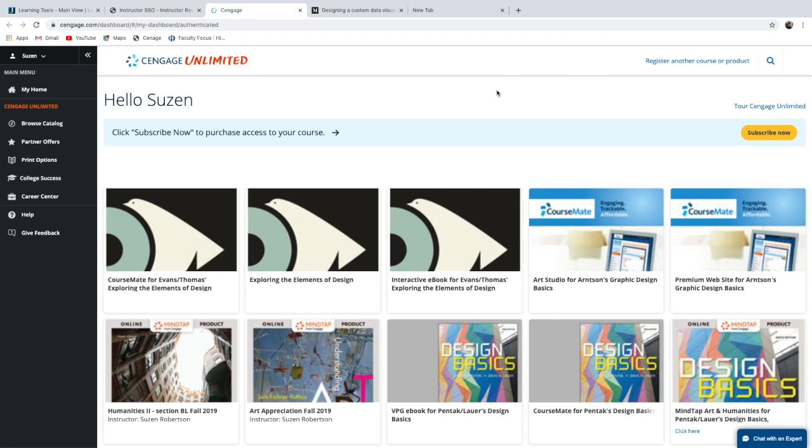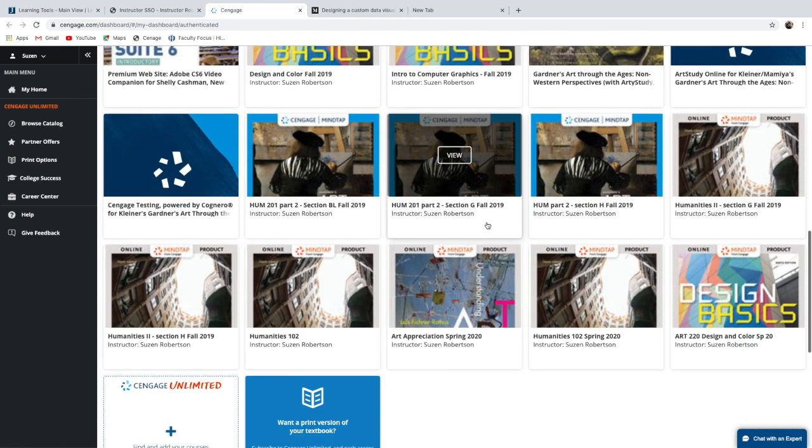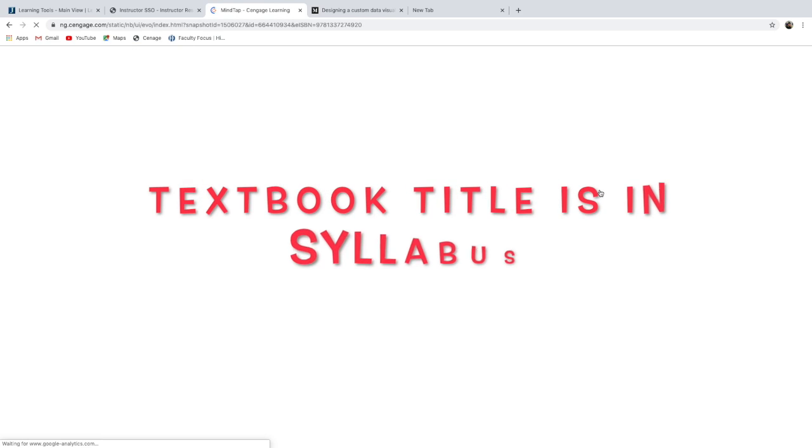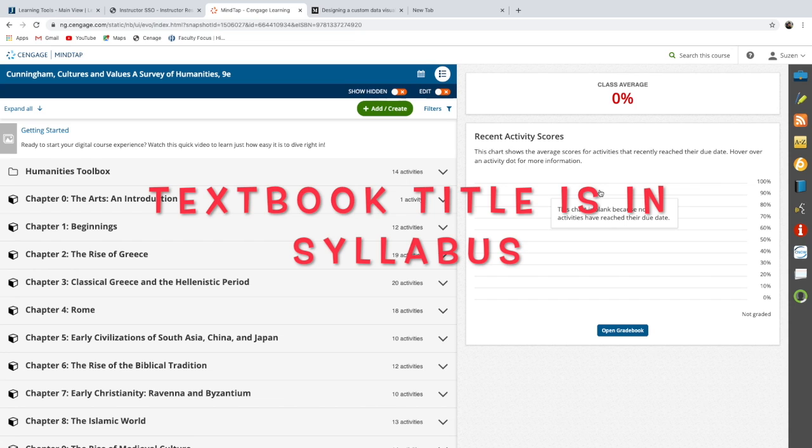And after you've done that, you'll be redirected back to this page. Scroll down and find that textbook and learning material. It's called MindTap. And there it is right there. So link to that. That's going to pull up your course.